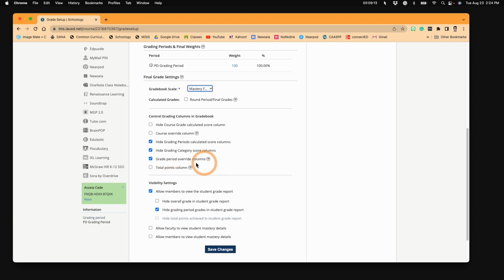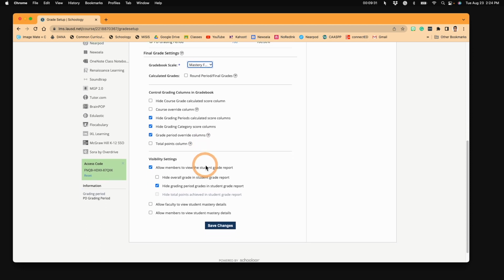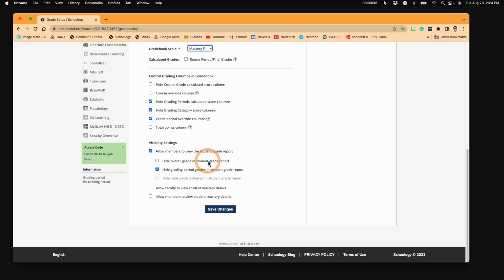The EGI standard is to check off these three boxes. We're going to hide grading periods calculated score columns. We're going to hide grading category score columns. The students don't need to see that. We're going to hide the grade period override columns as well. They don't need to see how their grades changed or how I overrode their grade. Don't need to see that. Total point columns, unnecessary.